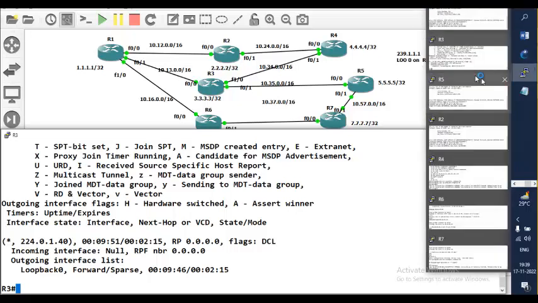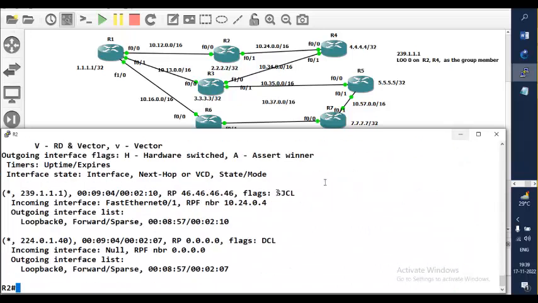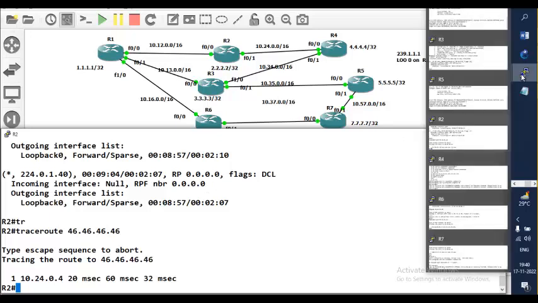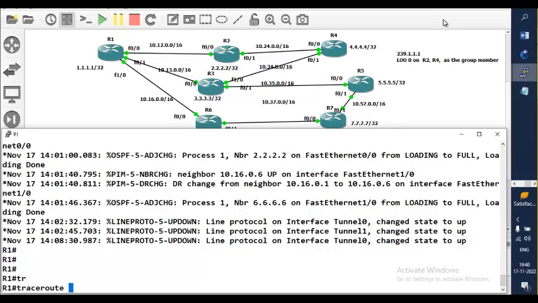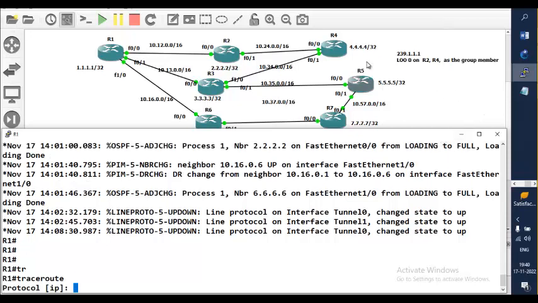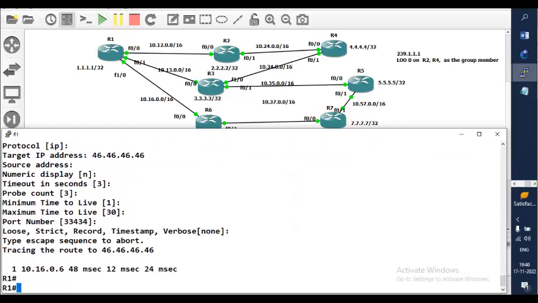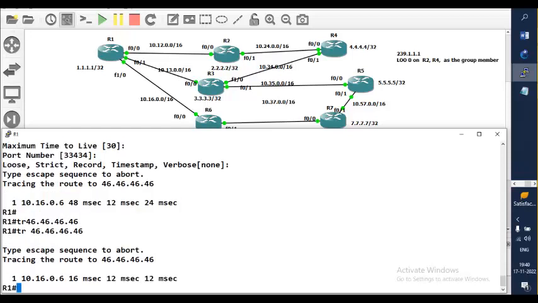Let's go and check it on R2. Show IP mroute. This is going to show you the RP, but if you try tracing the route to the RP, it won't go to router 6, it will go to router 4 only. And if you see the source, router 1 is the source. The source is knowing only about R6. It goes only to R6. So the source will go and register with whom? Only R6, not with R4.